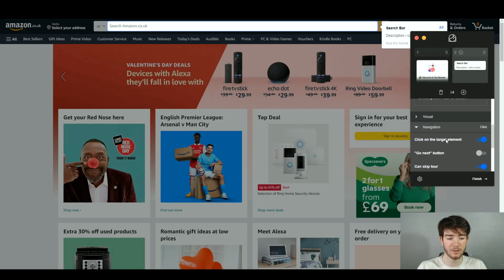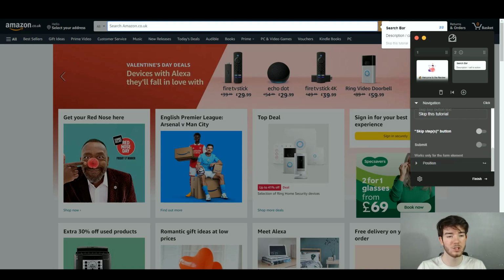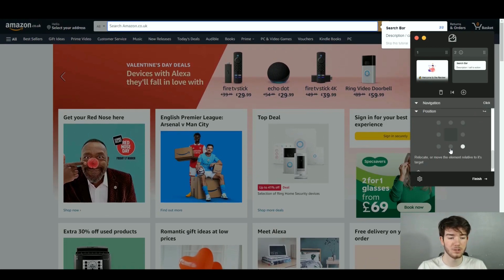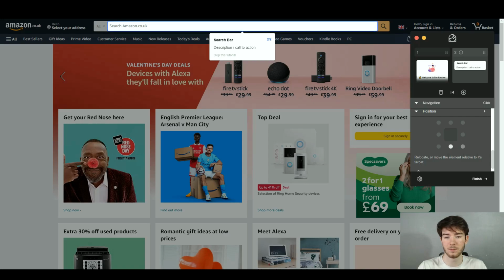You can also change the navigation by clicking on the target element, go next button, and then can skip the tour. You can go ahead and pretty much just change the navigation of the tooltip. And then finally, the position, you can change that as well if you want to change the position of the tooltip. So as you can see, I've put it in the middle, and it is now in the middle of the search bar.